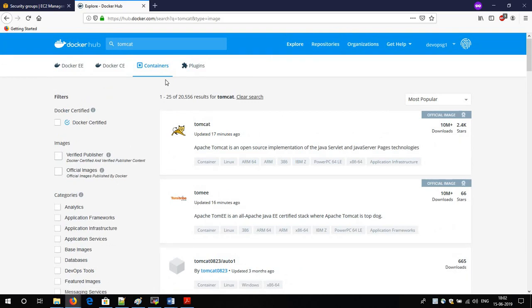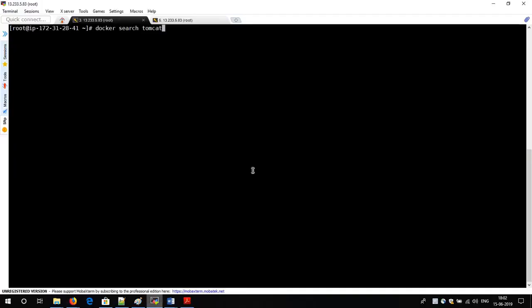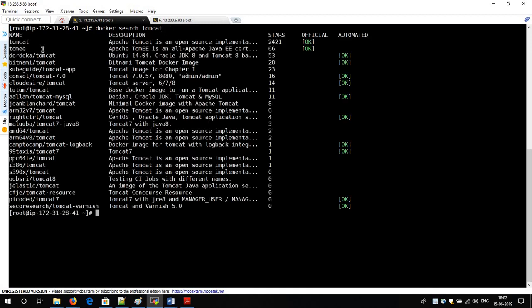Suppose we got the list of the images from the Docker Hub, but I don't want to come to the Docker Hub. I just want to list out all the images named Tomcat from my command prompt terminal only. So how will I get that? I will use the search command: docker search and the image name, whatever image you want to search. So see what message I am getting.